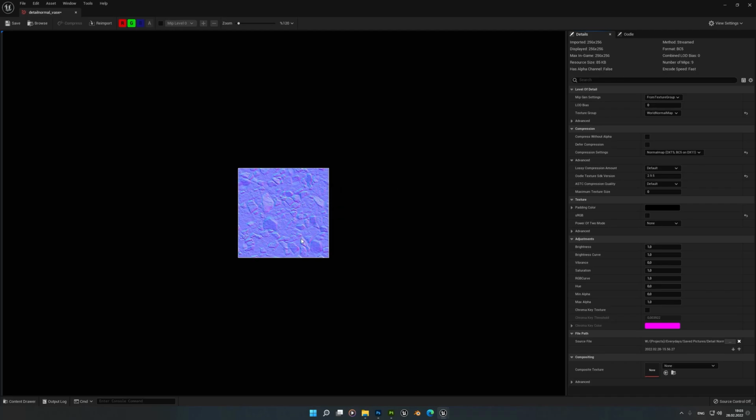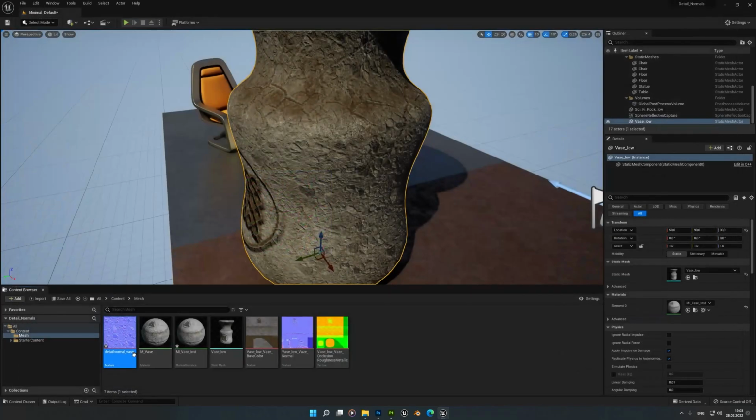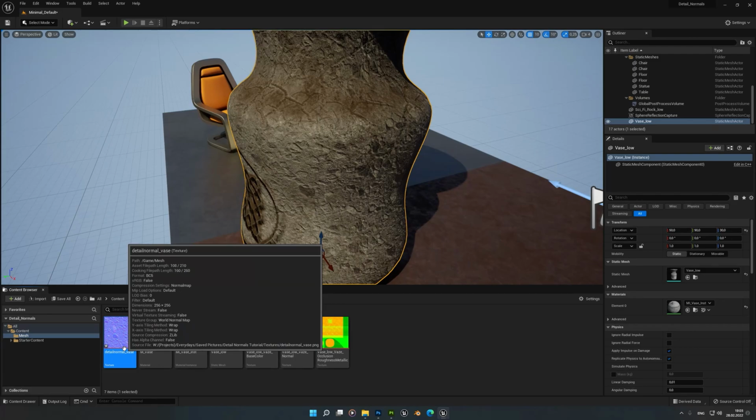It's 256 by 256, which is pretty low. And let's see how big it is. It's pretty low in megabytes. Anyways, it's pretty low.